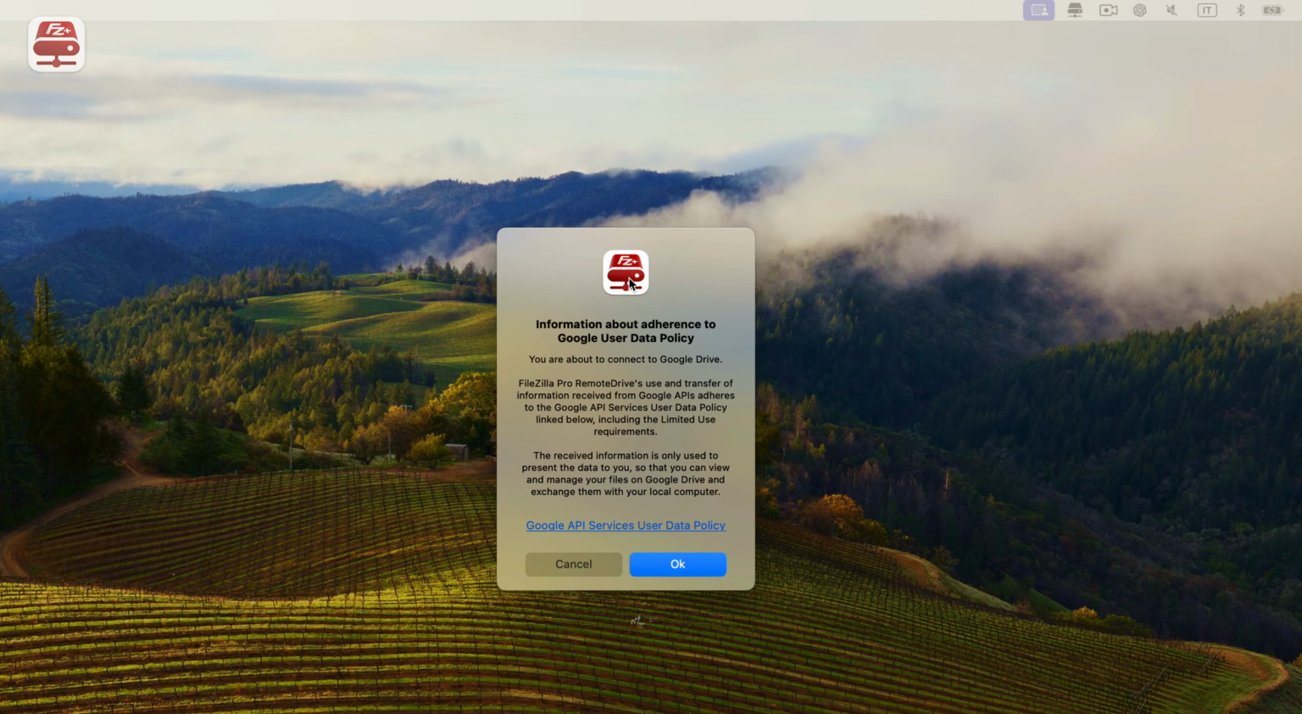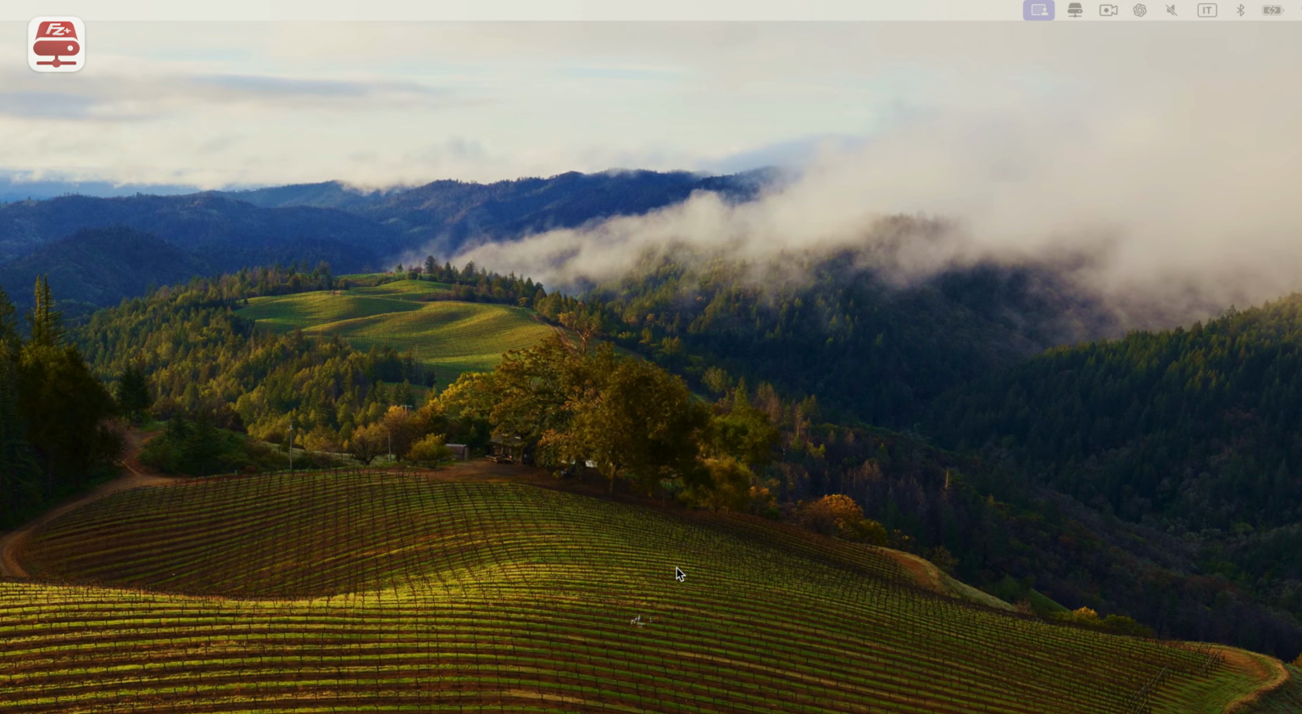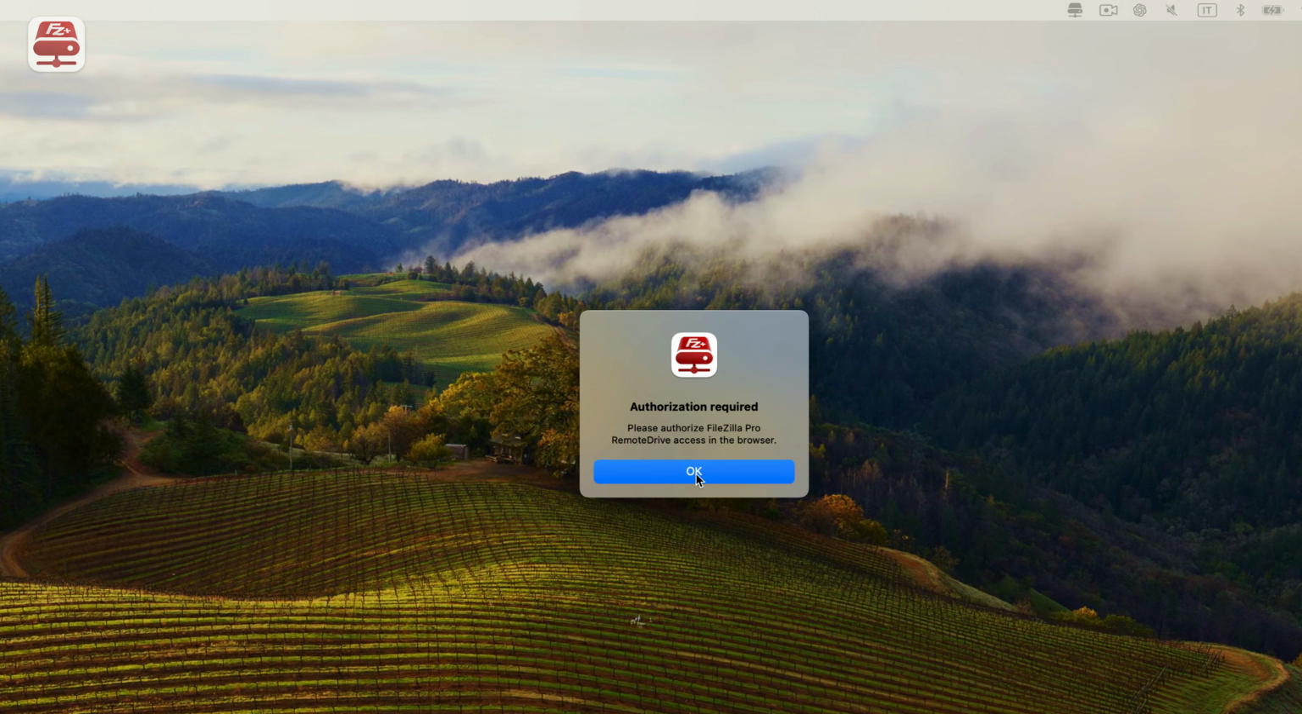Google requires you to confirm you've read FileZilla Pro's statement on the Google API Services User Data Policy. Click the OK button to accept. Then click OK again to access the browser.